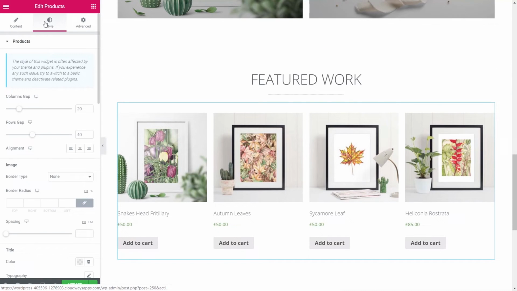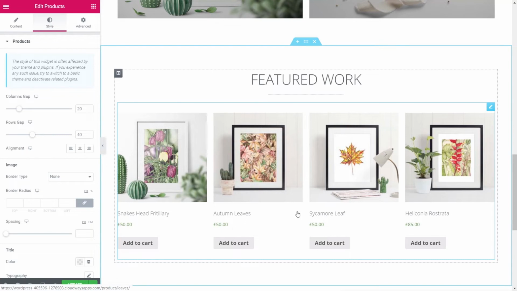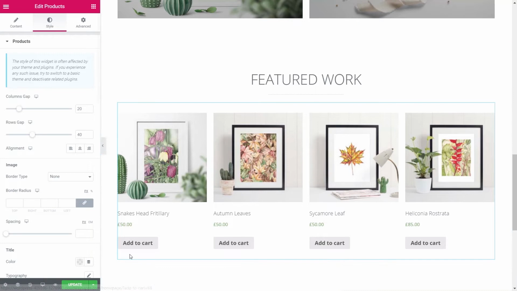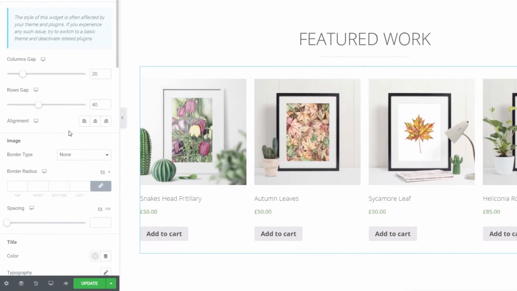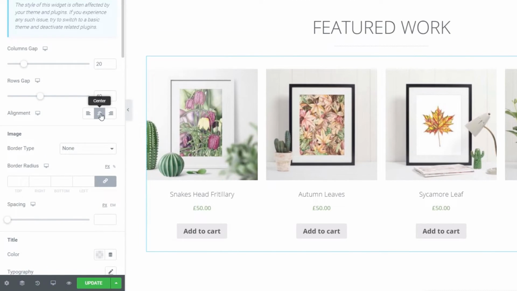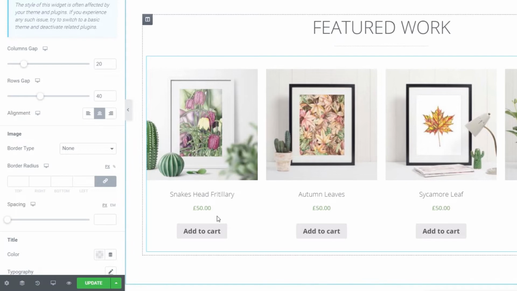We can now come to the Style tab and we can configure different things. Now you can see it says your theme style widget is often affected by your themes and plugins. Well, because we're using the Hello theme, it doesn't really style much, so we're pretty safe with that. However, you can see some things don't really fit in with what we're working with, like the prices being in green, things being aligned to the left-hand side. So let's adjust those kinds of things. Let's set the alignment to be centered, and that immediately rectifies that problem there.